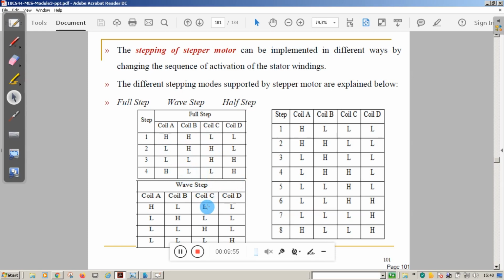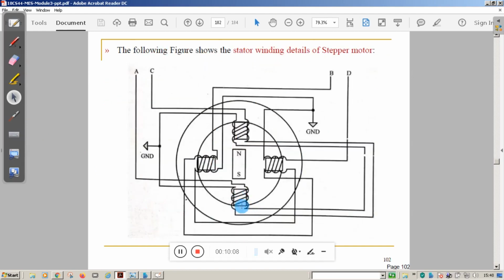In order to achieve wave step, you need not energize both coils. In this case, you energize only one coil at a time. For example, if you energize this coil and it becomes south, it will repel from this one and move towards that side. Similarly, if you energize that coil once again, it will repel once again and make one more step. If you energize this coil once again, it will make one more step. Like this, it will rotate.